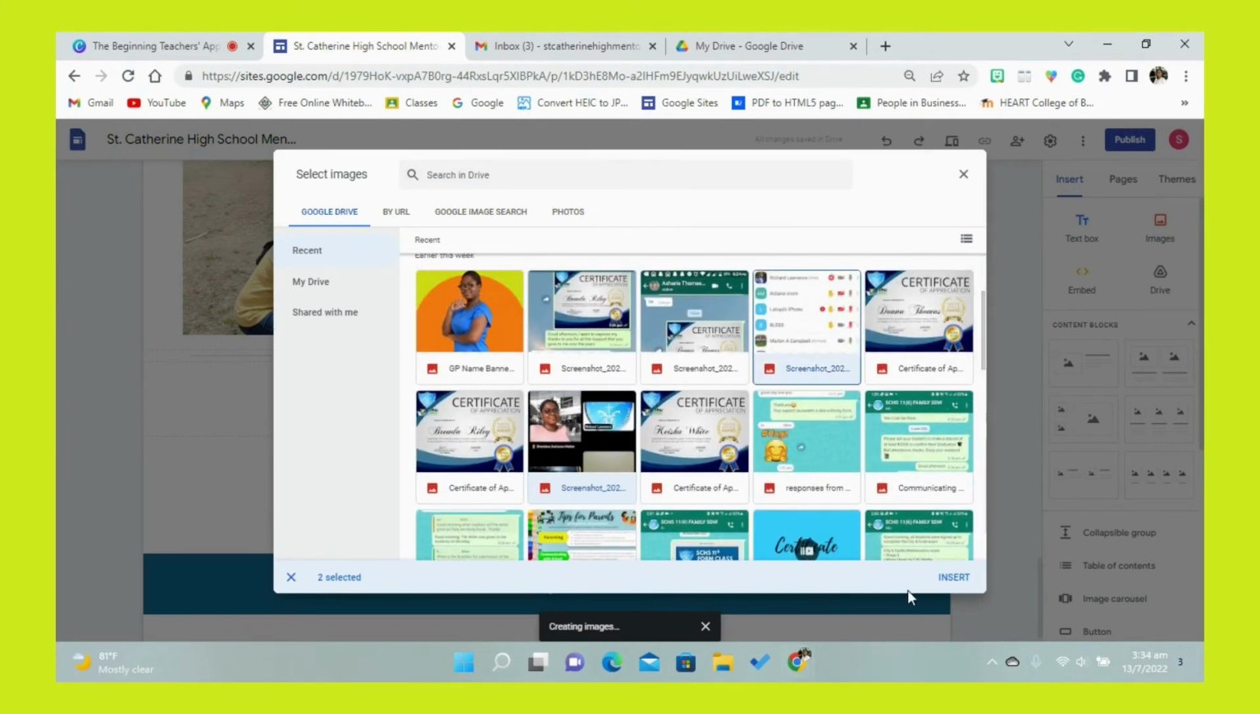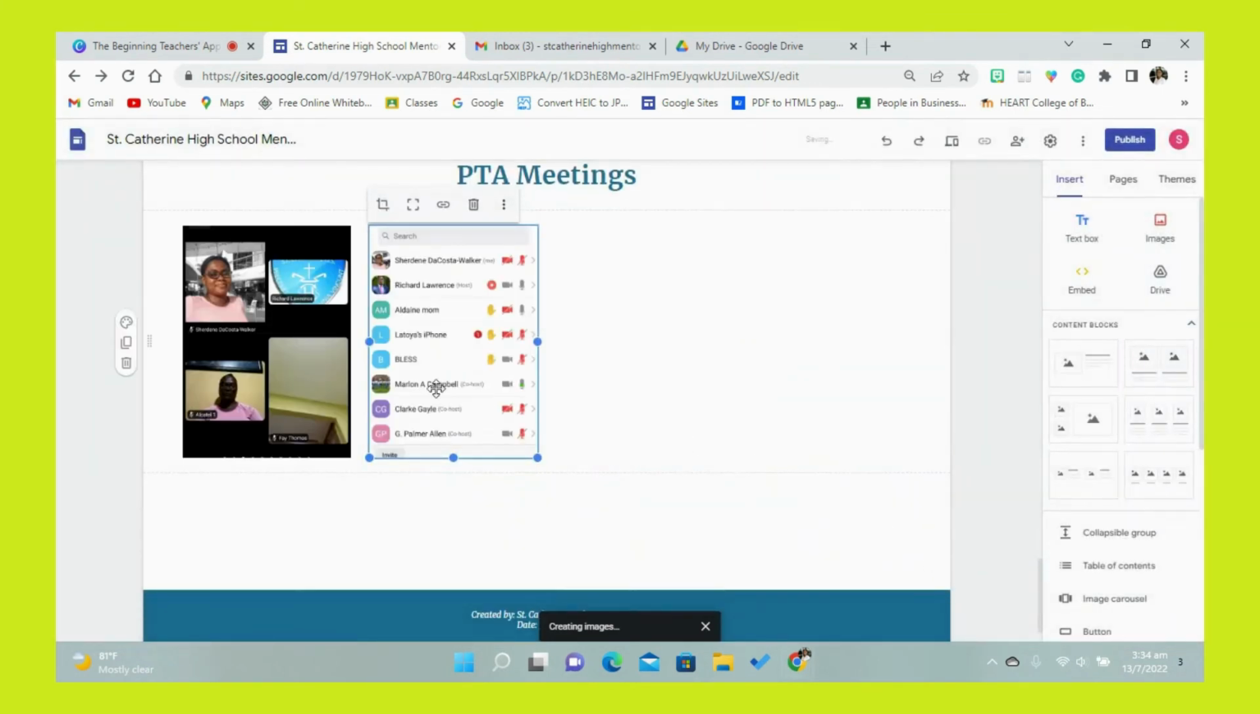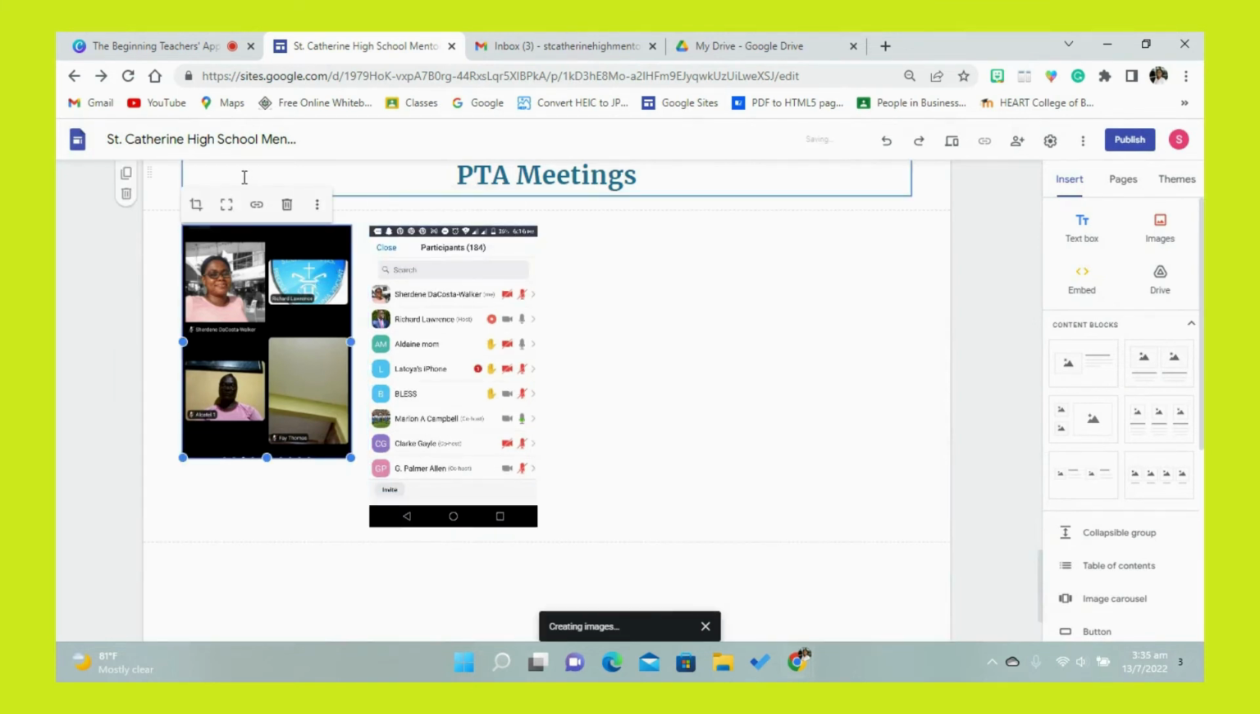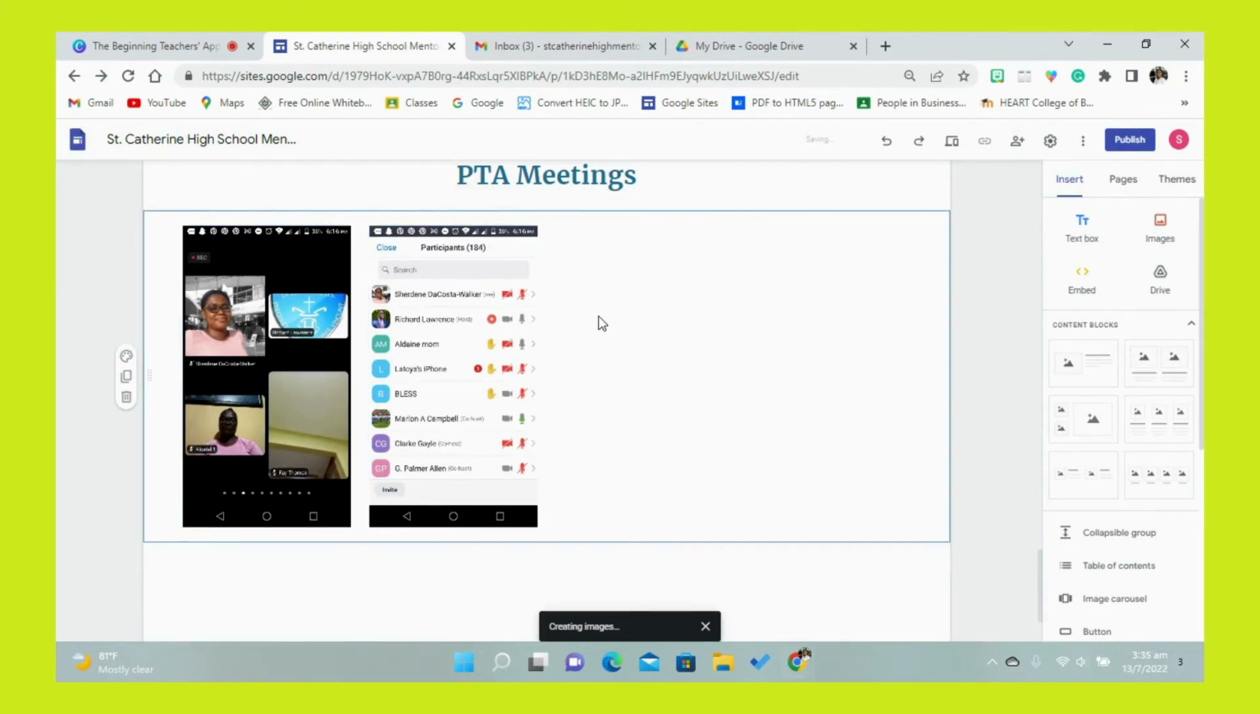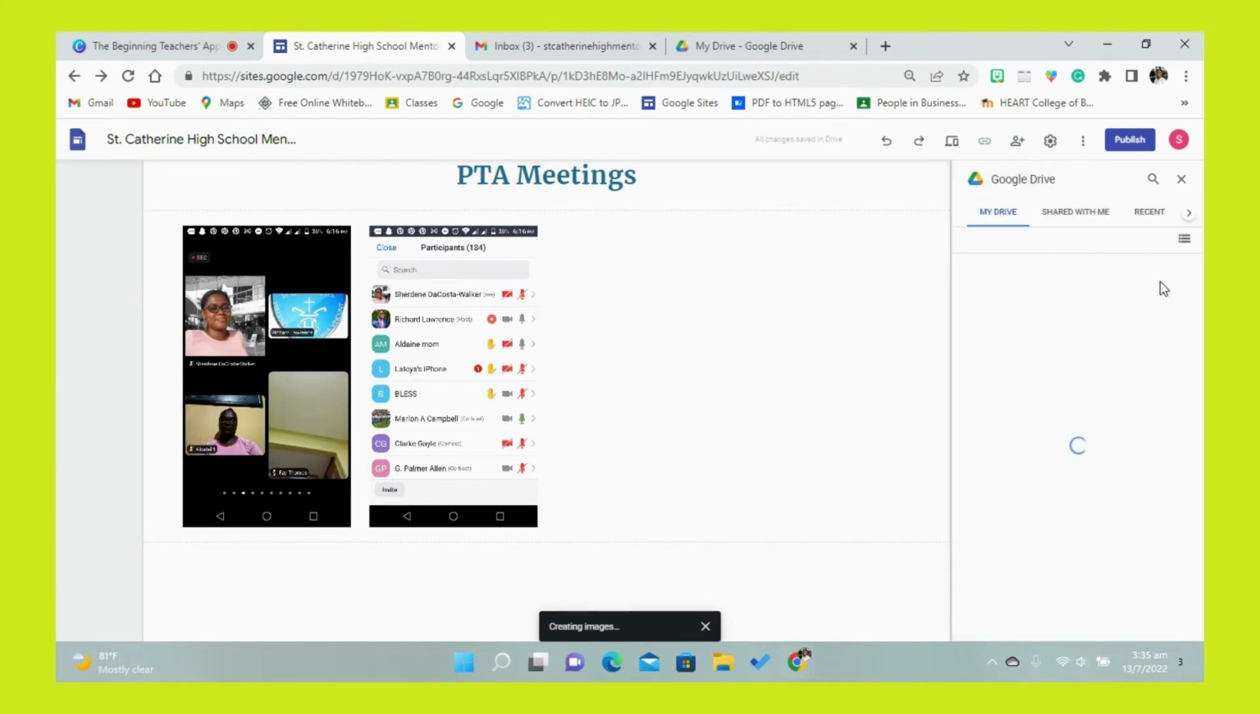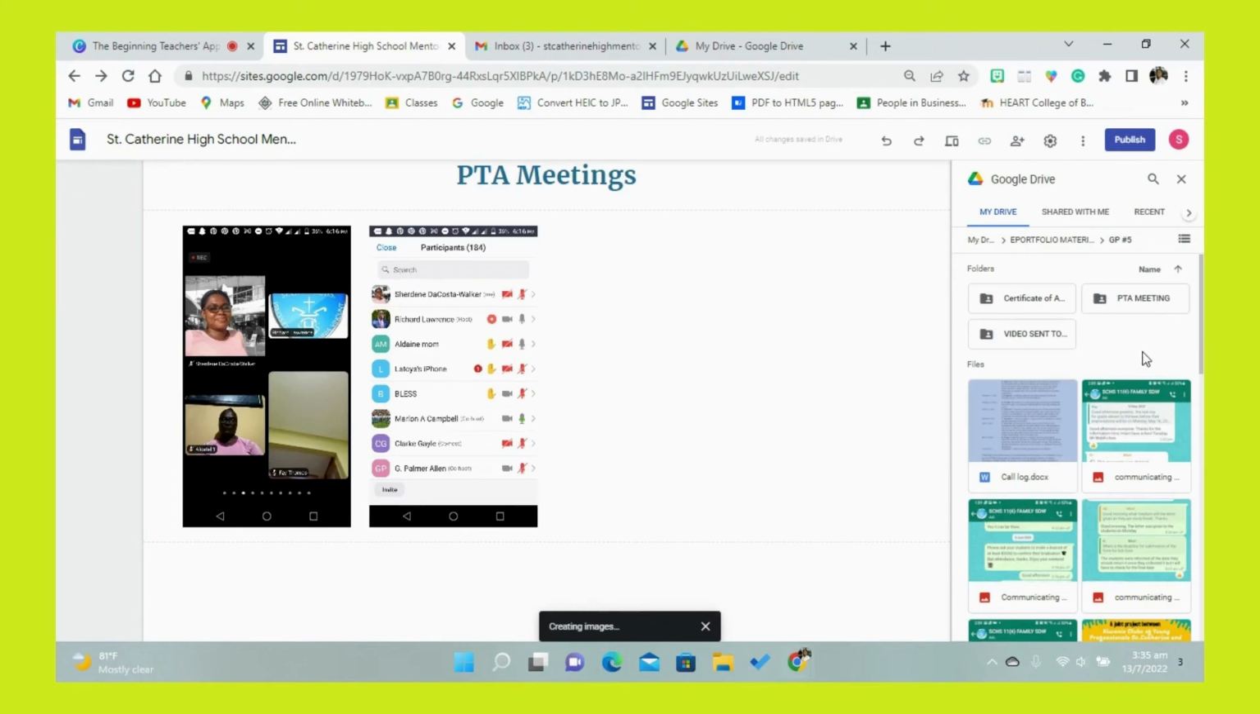Here's another one, the participants list. I'm going to insert. Again, I can do the uncrop. So here it is, uncrop. And then I can also put in a slide. So what I did was to actually create a slide to show all of the meetings that I went to. So that's GP5. Let us look for the slide.